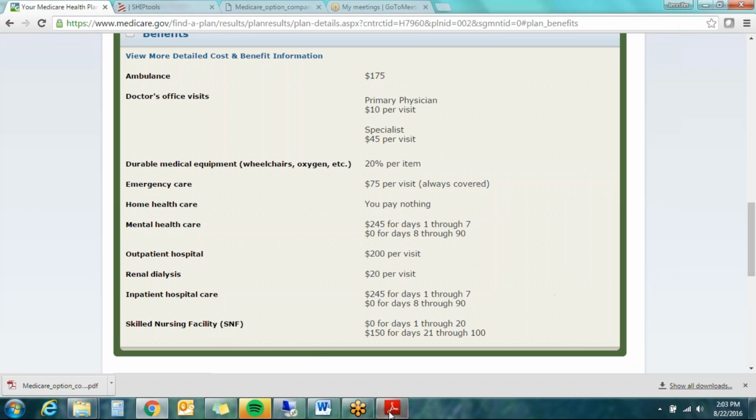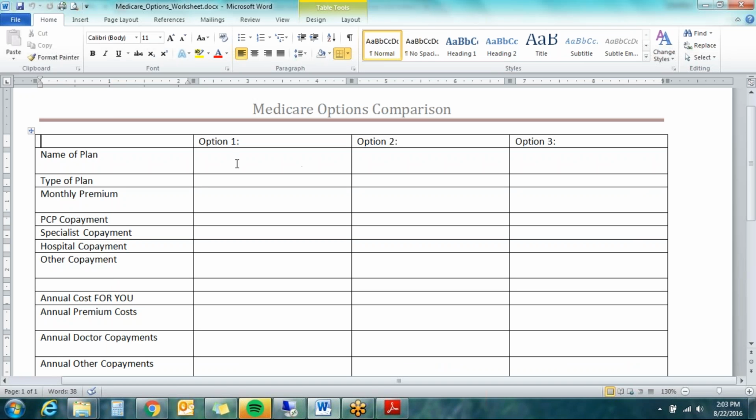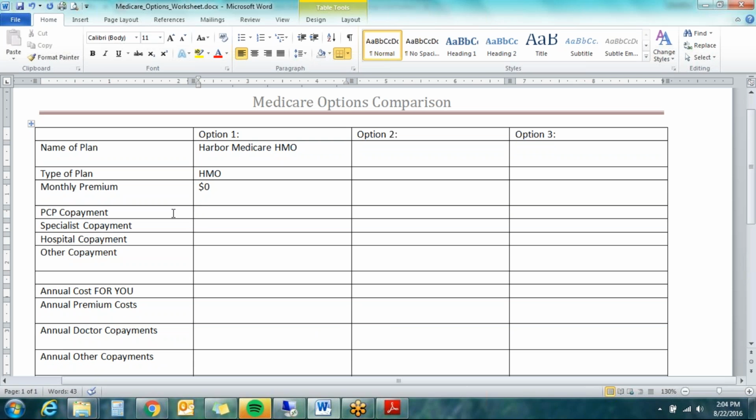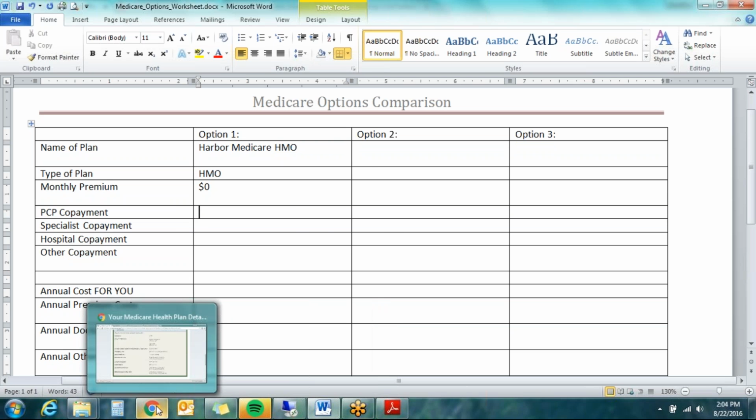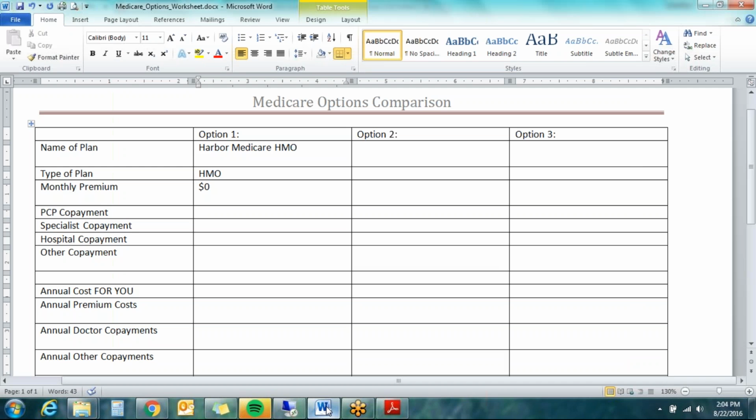I kind of want to jump to my tool for a second. In this Harbor Medicare HMO, its type of plan is an HMO. Its monthly premium is nothing. So here's where I'm going to go back and forth. Primary care physician copayment: look here, that's $10 per visit.